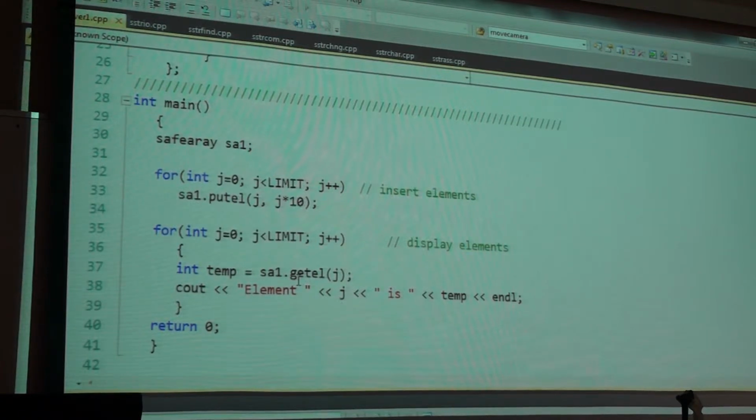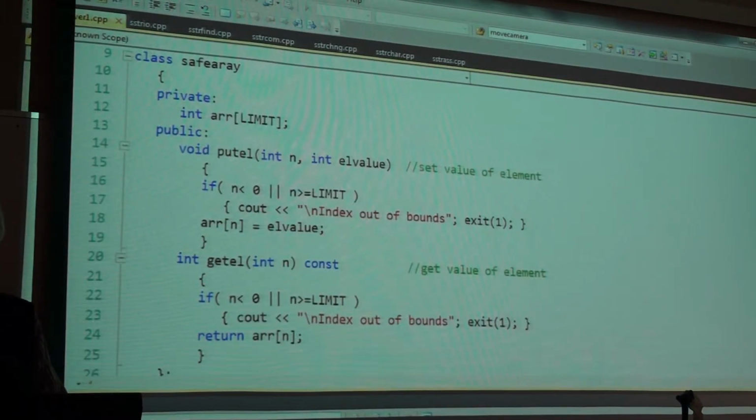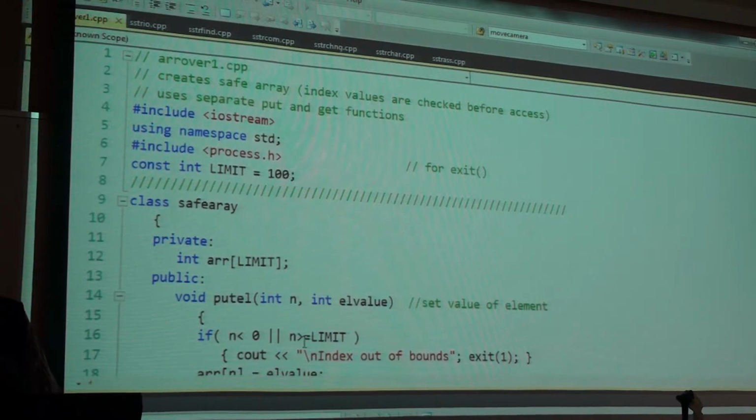Okay? Now, we're talking about safe arrays. We know that there's a limit here on this that would keep us from going beyond the boundary. But what about if I try to sneak it in and do otherwise? Will my class keep me from referencing something outside the limit? Limit here is a pound define, I believe, or maybe it's a constant. It's a constant of 100.